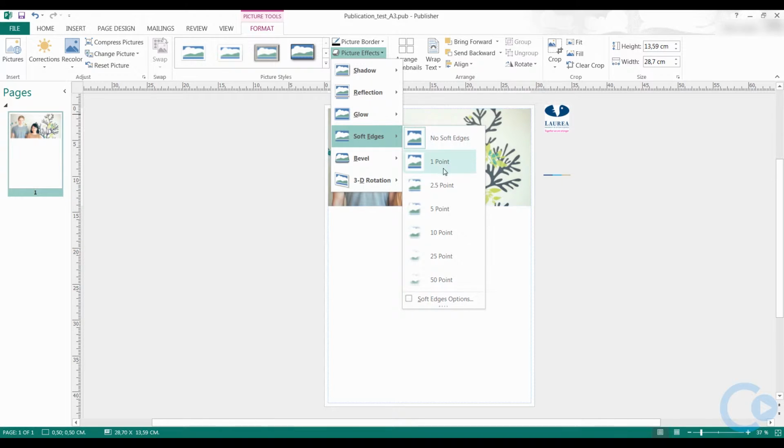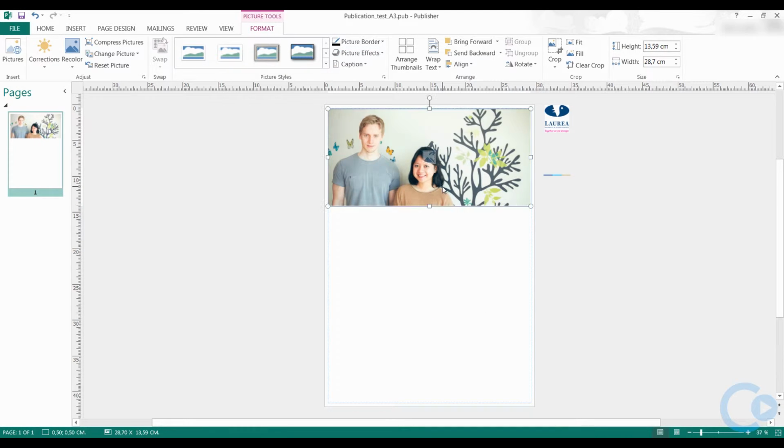When the main image is ready, we can put the Laurea logo to the top right corner. It will go under the main image, but let's bring it to front under the Bring Forward option. Next, let's drag the Laurea color bar to the bottom of the document and resize it.